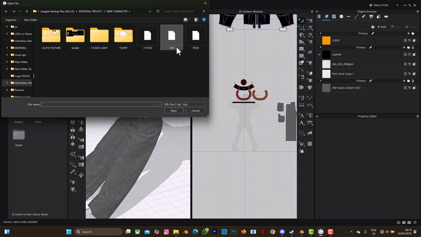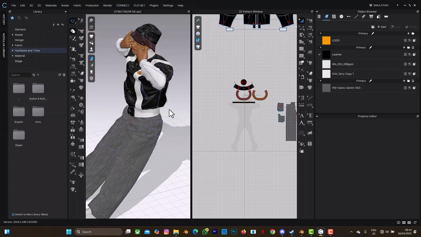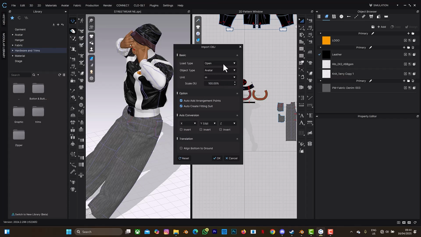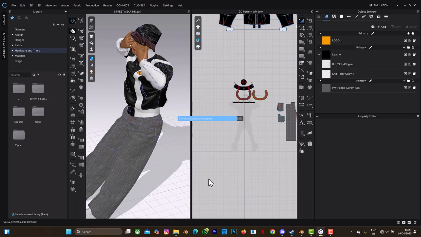So I'm going to select my car. This is the car here, but that's the front part of the car. So I'm going to select this and I'm going to select open. I'll select add your avatar and I'm going to select OK. And we're going to wait for it to load.